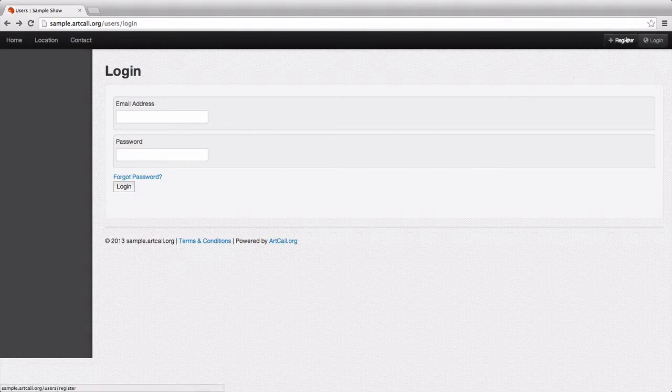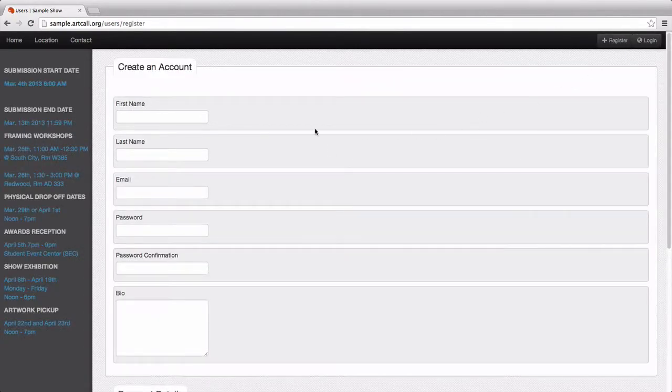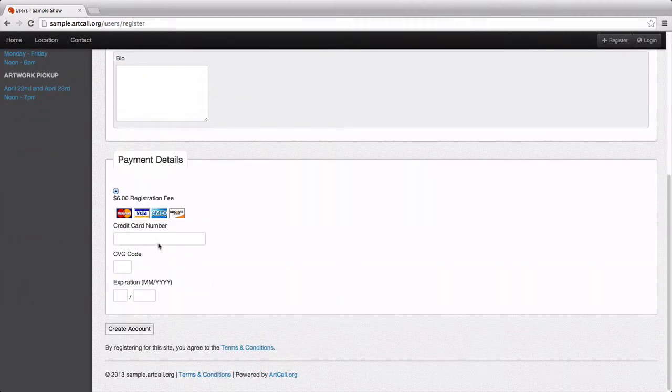So when they click on the Register button now, I've set a registration fee, so not only do they have to fill out their profile, but then they would also be presented with a payment plan where they are required to pay that $6 fee in order to create the account.